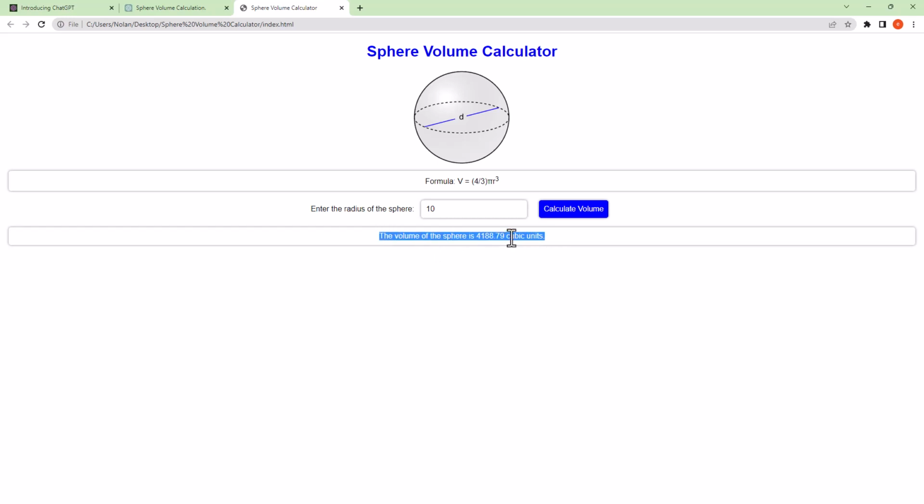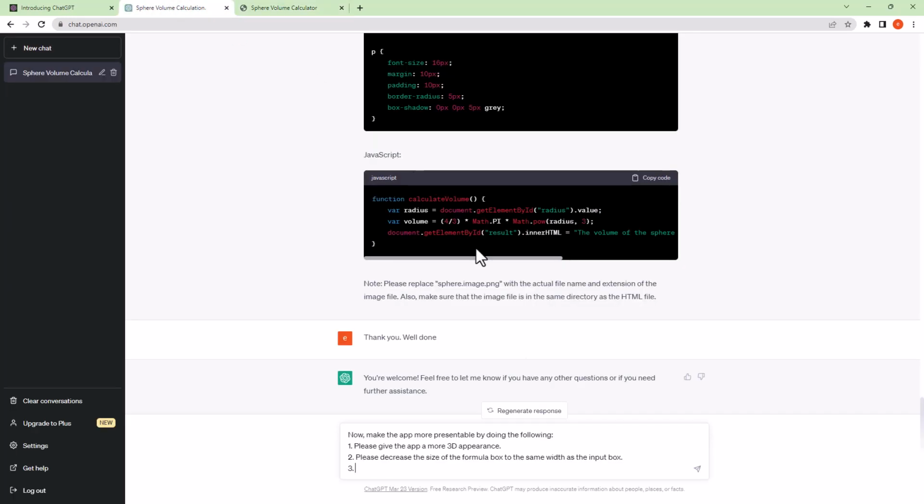Okay, then we also want him or her to change the, so this is a one line answer. I don't want that. I want actually a breakdown of the answer. So yeah, so we want this. So please decrease the size of the answer box to be more the same width as the input box.